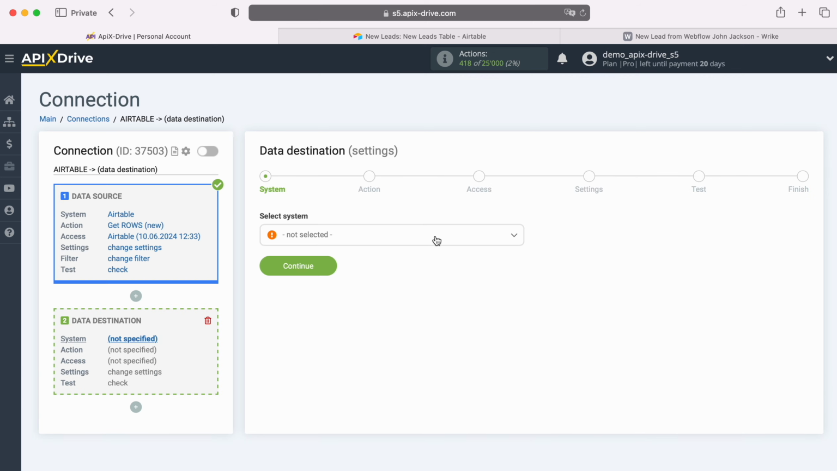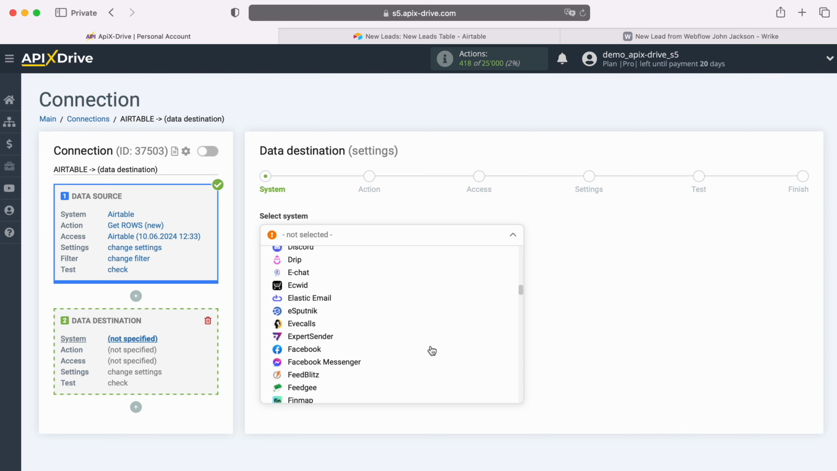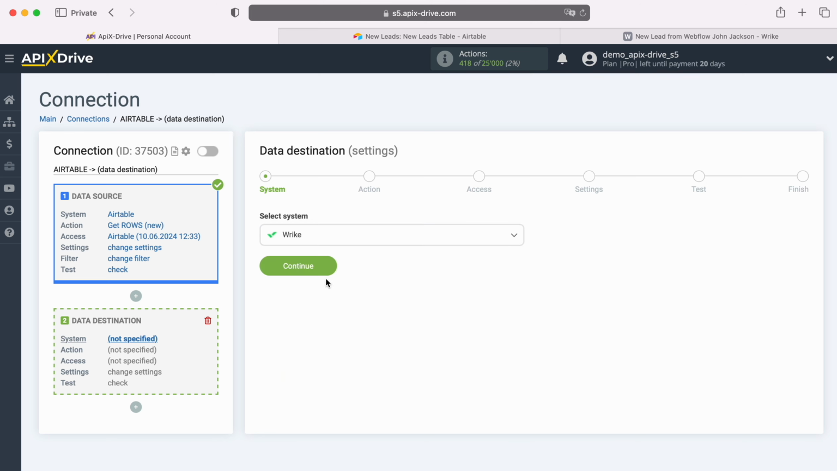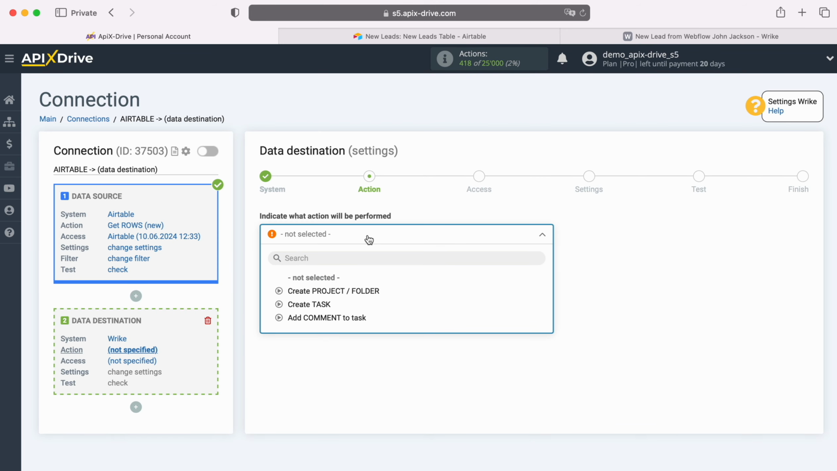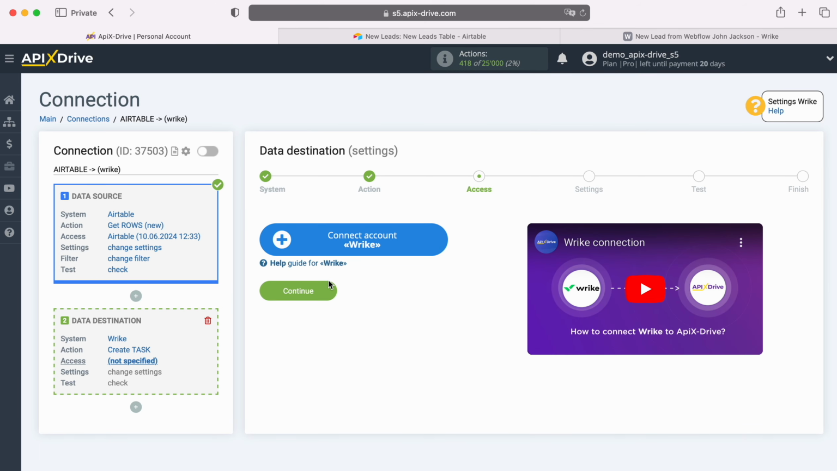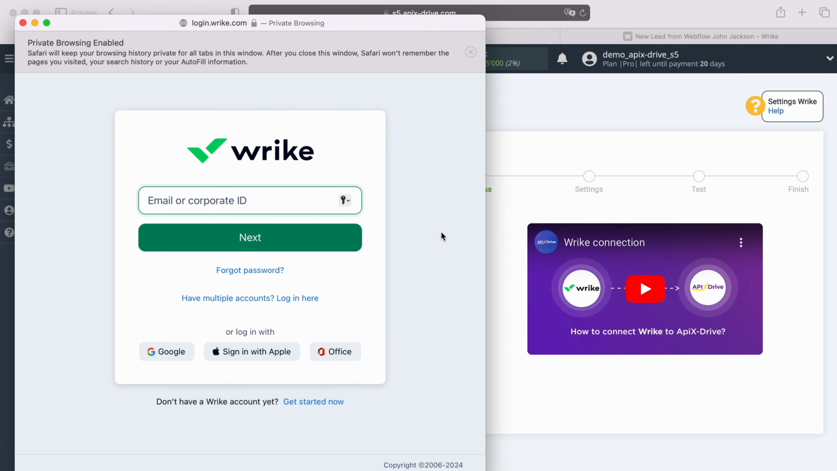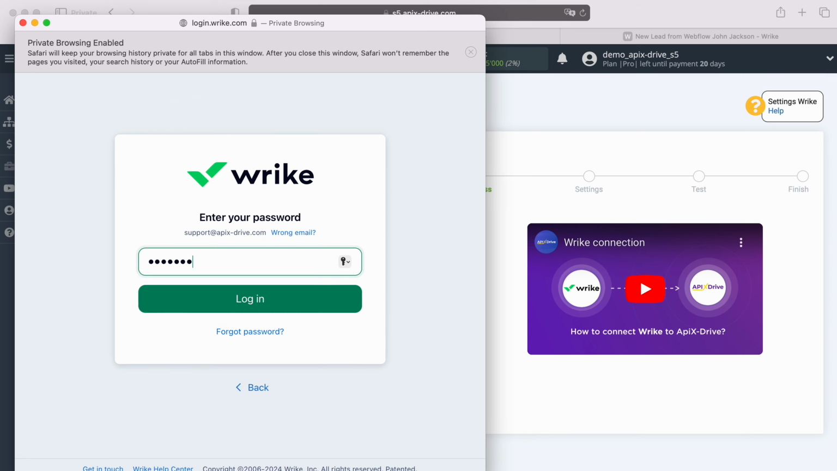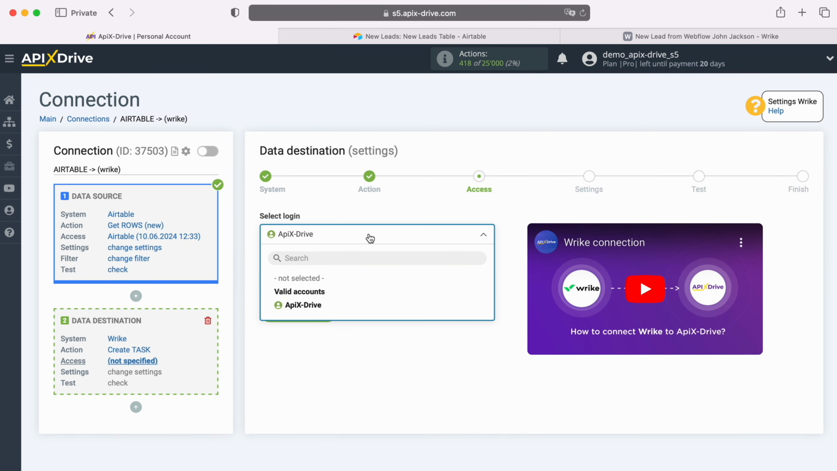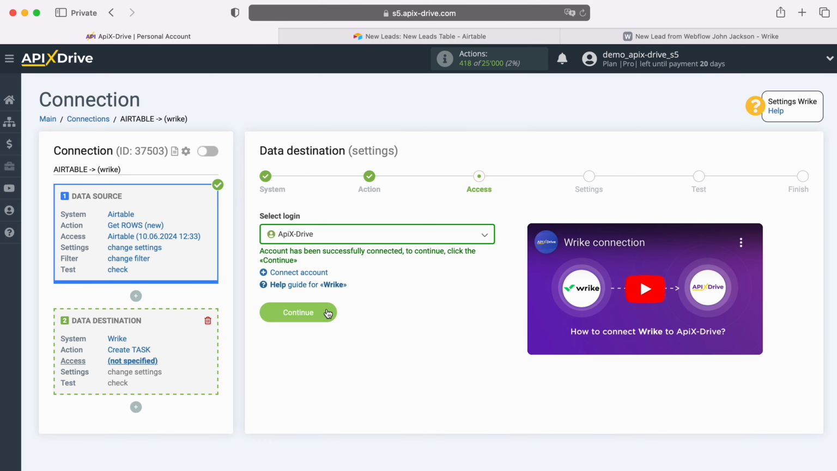Choose Wrike System. Next you need to select an action, Create Task. At this stage you need to connect your Wrike account to the ApiX-Drive system. In this window you need to specify the login and password of your Wrike personal account. When the connected login appears in the list of active accounts, select it and click Continue.